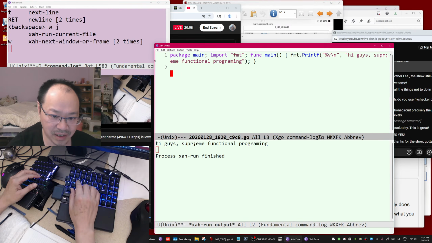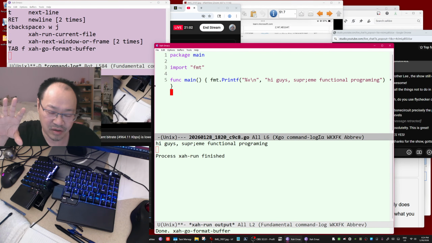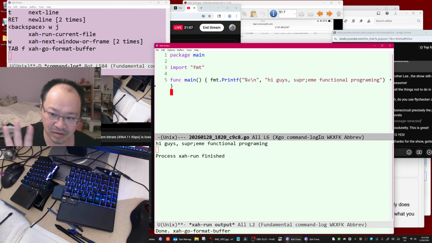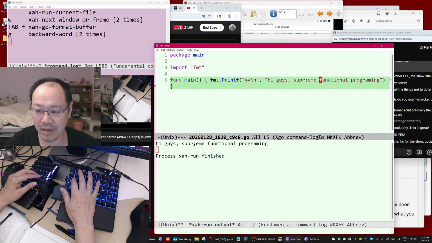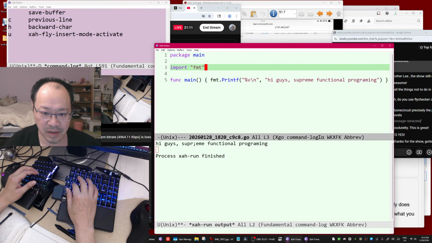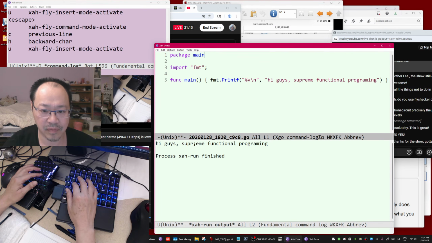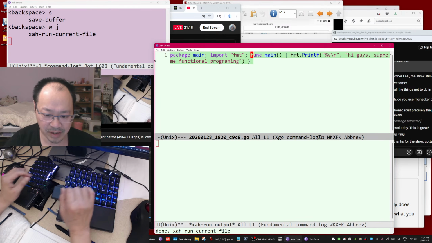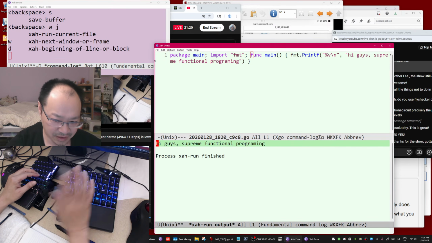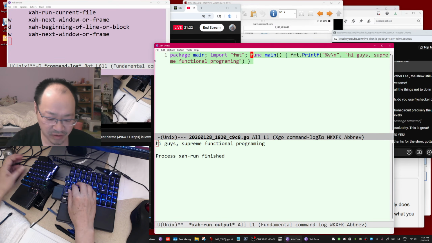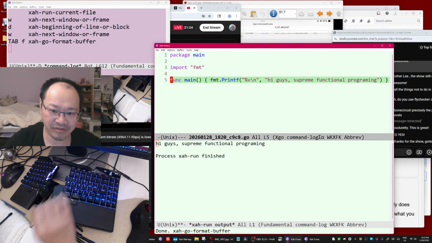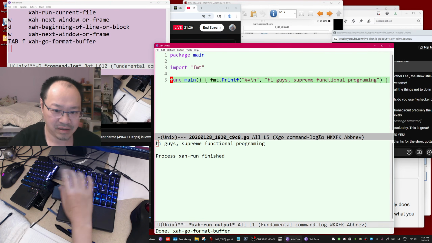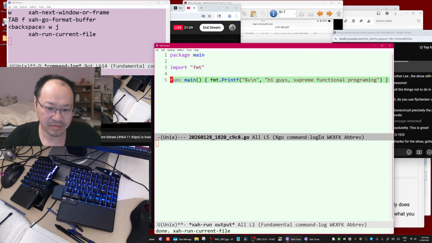But now I press a key. I have a command written in Emacs, so I press a key which calls the Go format shell command. It does it behind the scenes. So I call it. Now wait, there's a mistake there. So let's save it, run it. Okay. Hi, Supreme Functional Programming. Now call Go format, press Tab F. You see? Now you can run it again, still works.